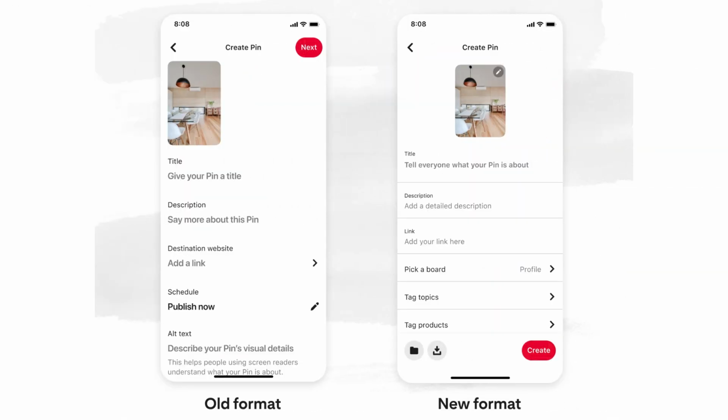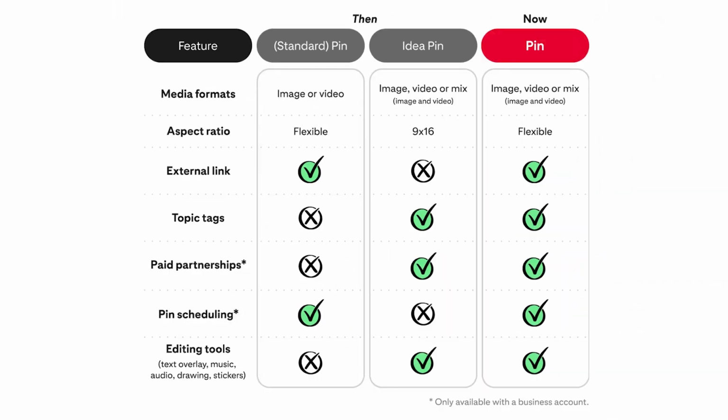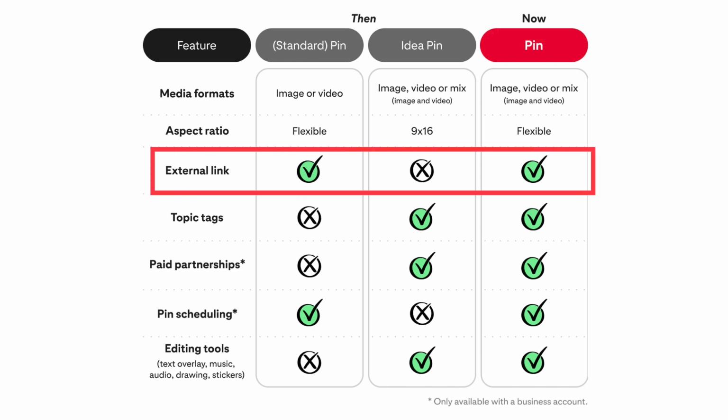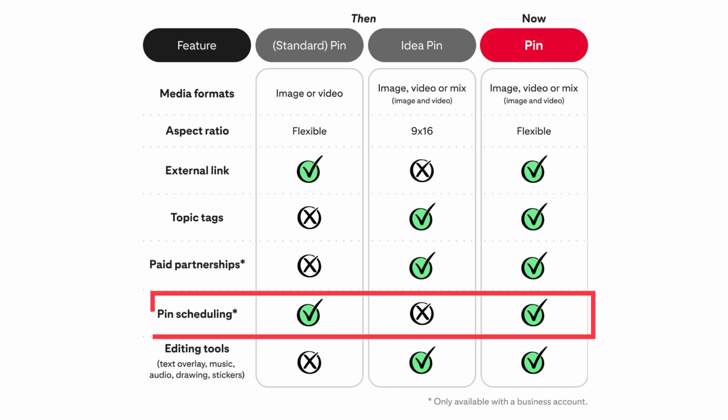Here is what you should see on your mobile device when you go to upload a pin. We have the old format here, and now we have the new format. This is what yours should look like. Comparing some of the features we had on our pin images before, here's some things that have changed. One, before, you had idea pins that didn't have links. Now, every pin has a link. The other one is pin scheduling. You couldn't do that before with an idea pin, and now you can do it when it comes to scheduling any type of pin using the Pinterest native scheduler.